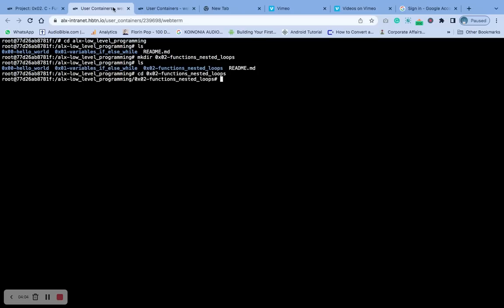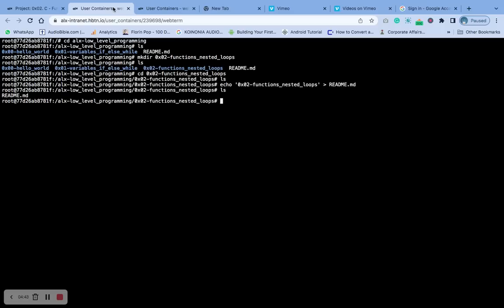Okay, now the first thing we are going to do, see, there's no file inside. The first thing we are going to do is to create a README file, echo, okay, then README.md. Okay, this will add the check line. You see that we have a README file inside.